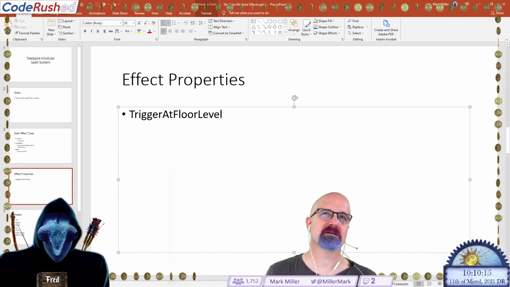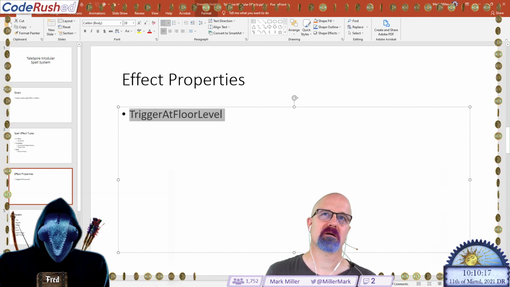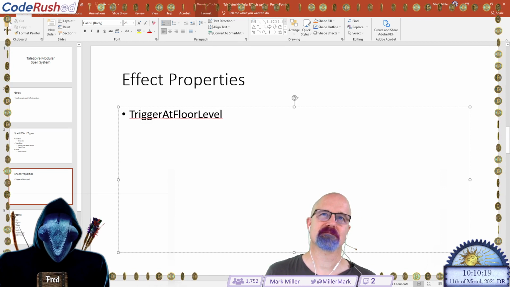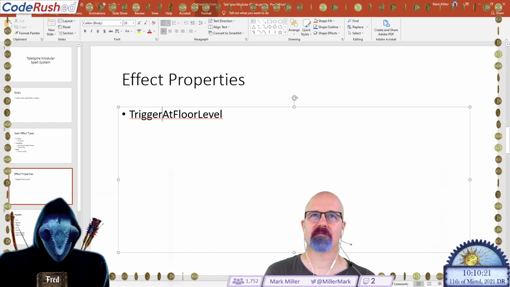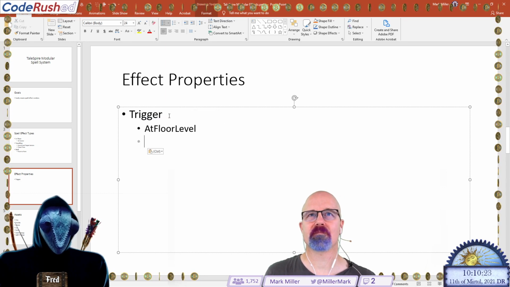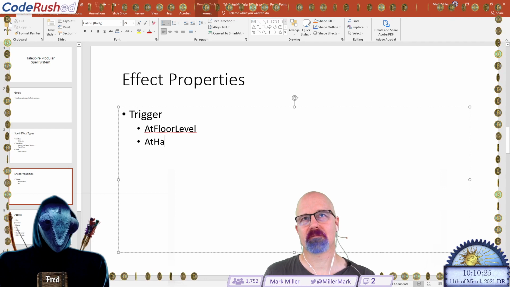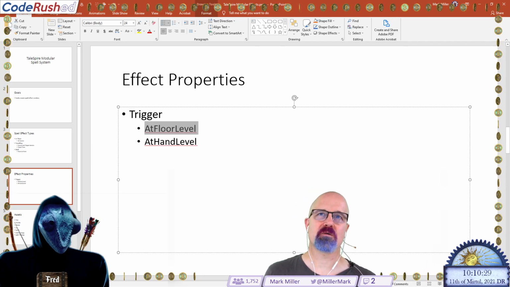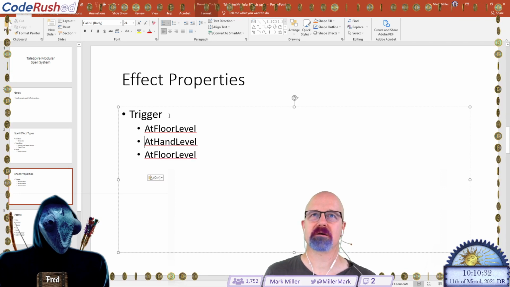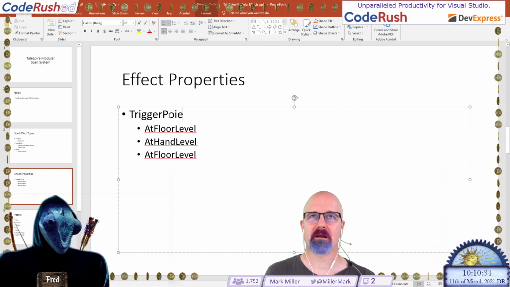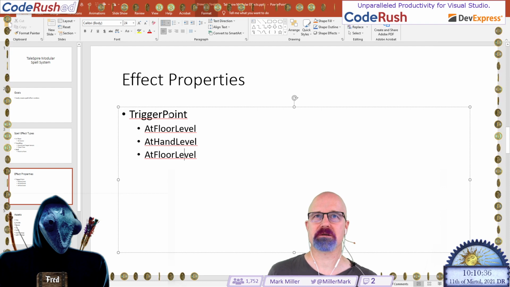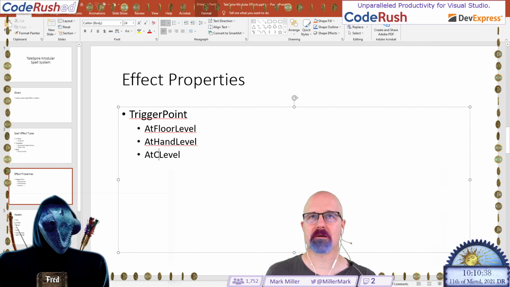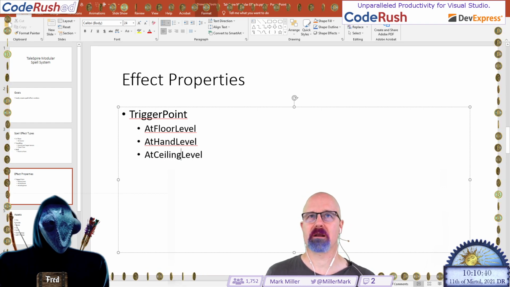Yeah, usually, exactly. But you might have a growth of some effect, like vines that spring out of the floor and head away from the character. So the start point has a height relative to the character casting. So I think we're going to need an enum here, actually. We'll call it trigger point. And maybe this is going to be ceiling, I don't know, above the heads of everybody.